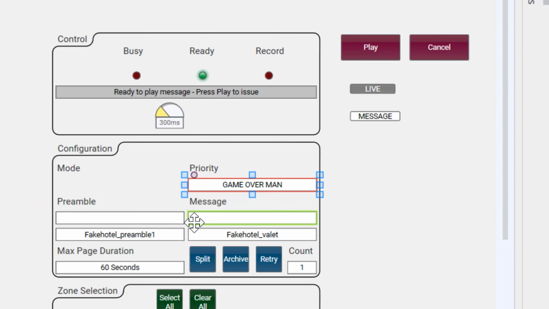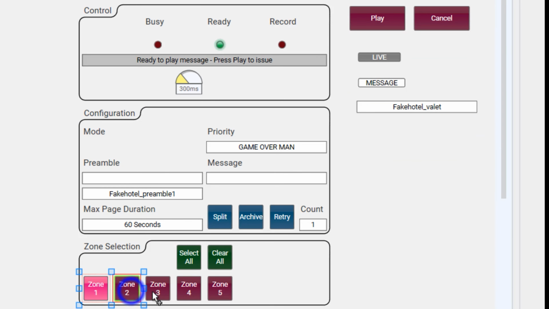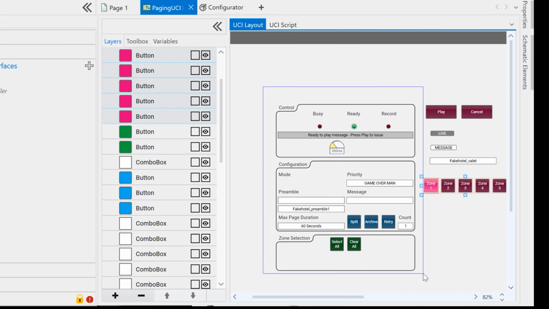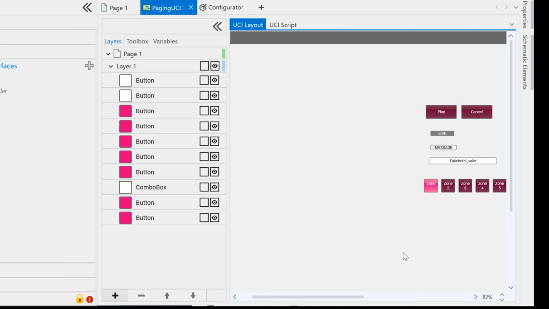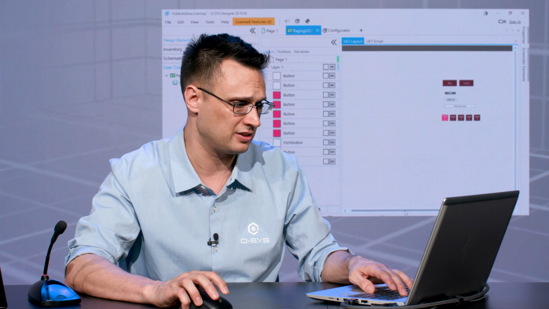I don't want them picking any of the rest of this. I do want them to probably pick which message they're going to send if they're in message mode. And then lastly, they probably want the zones. So I'll give them all five zones. And then I'm going to delete all the rest of this. And then those are the actual controls that they're going to need.